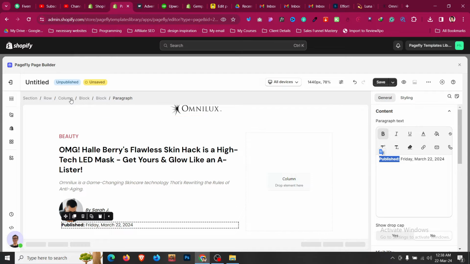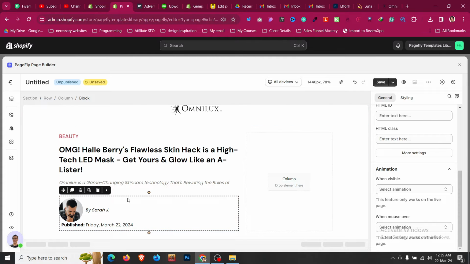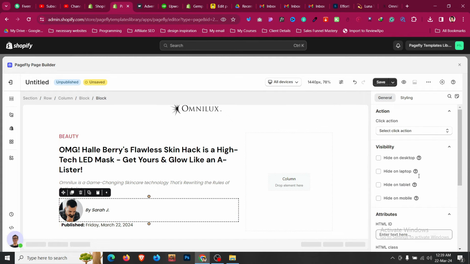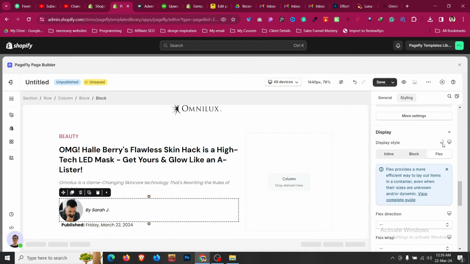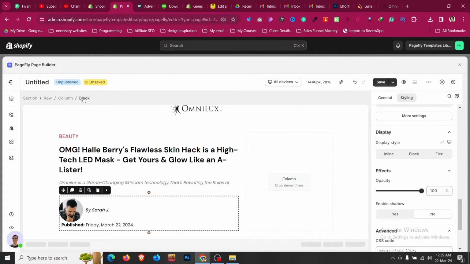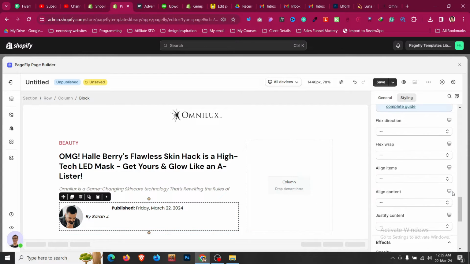Okay, then click the parent block. For this, go to styling, click the parent block, then click display flex. Okay, now everything is in the center.